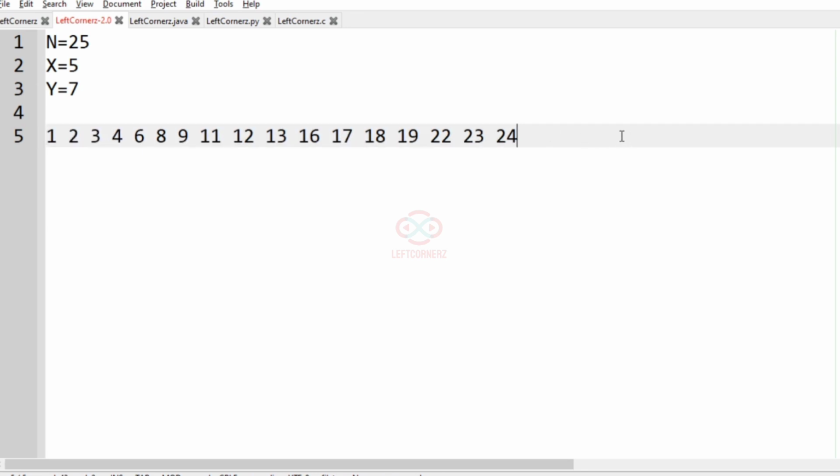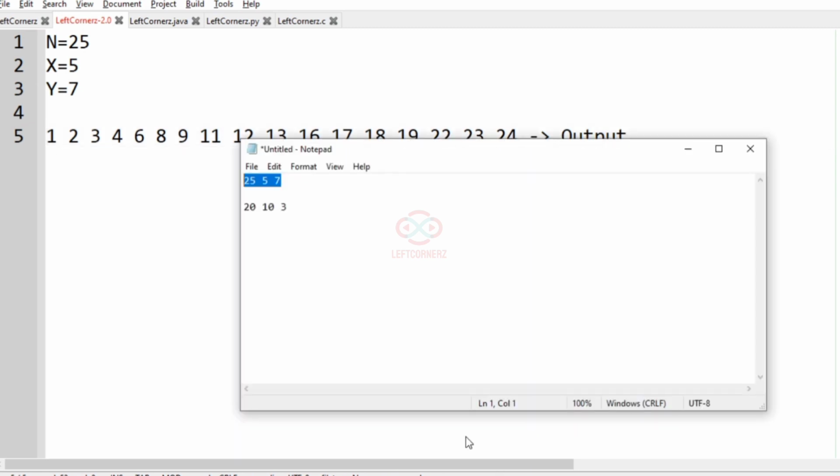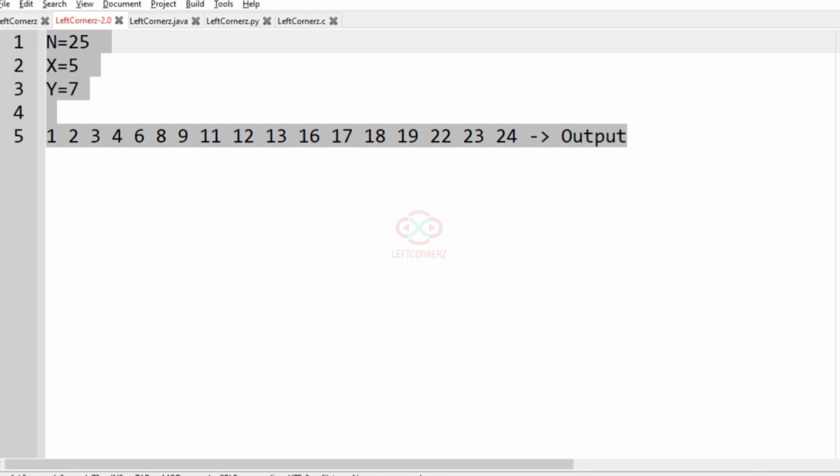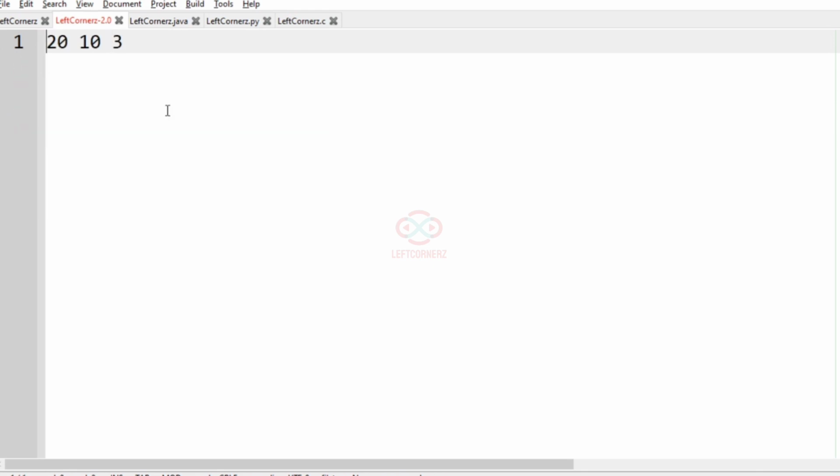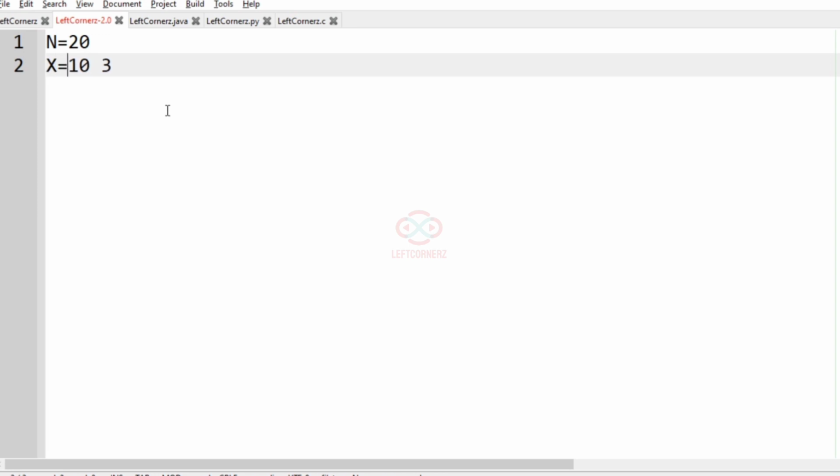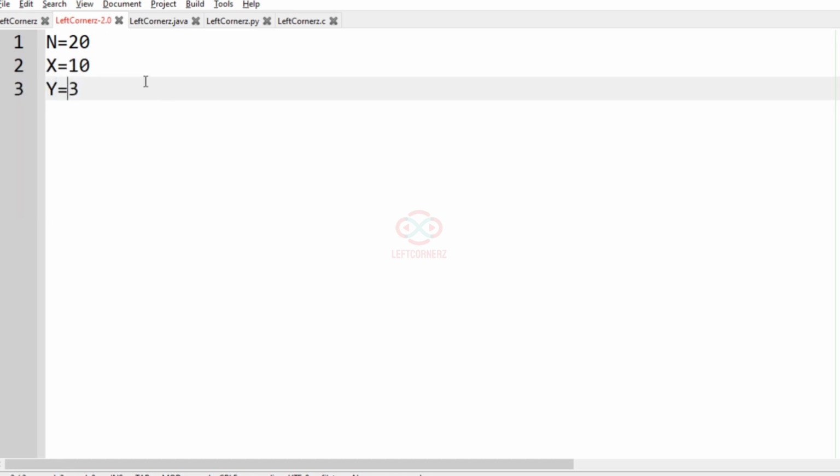Now let us consider another test case. In this test case, n is equal to 20, x is equal to 10 and y is equal to 3. So we have to print from 1 to 20 except the multiples of 10 and 3.